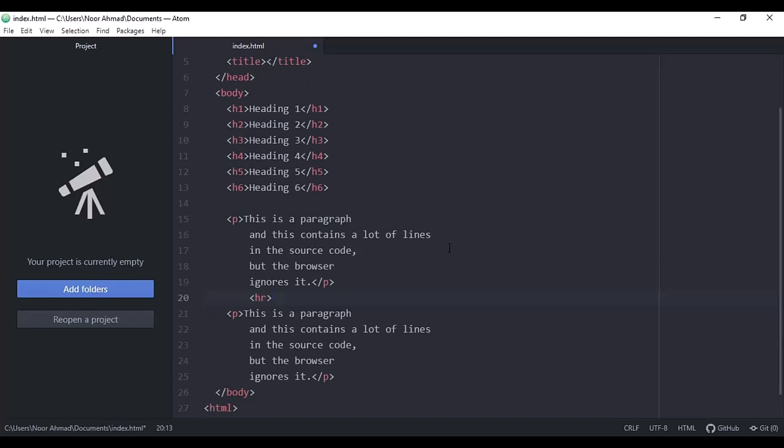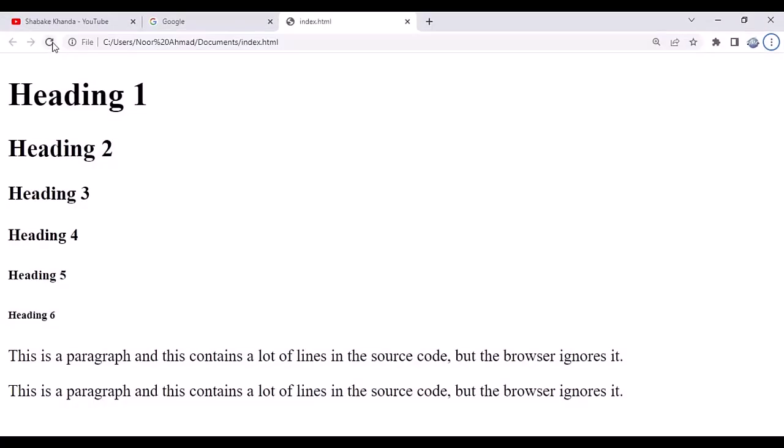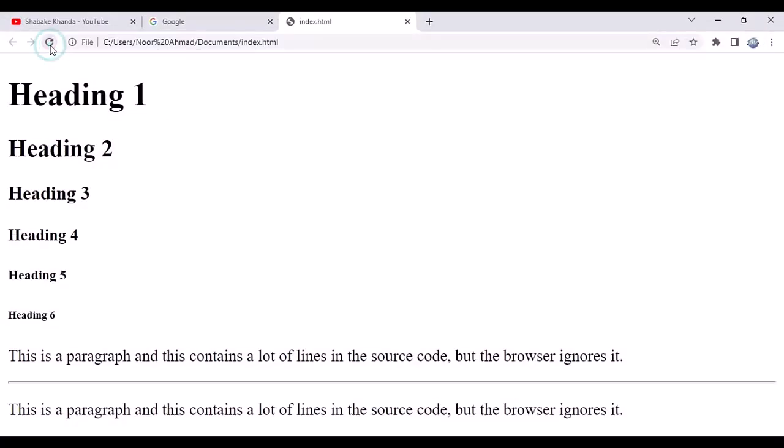As you can see, I add this HR tag here between the first paragraph and the second paragraph. Now let's save this, refresh the browser and check how it looks. So as you can see, there is a line between paragraph 1 and paragraph 2. So this element is used to separate content in an HTML page. If you want to separate your content in a single web page, you can use this HR tag.